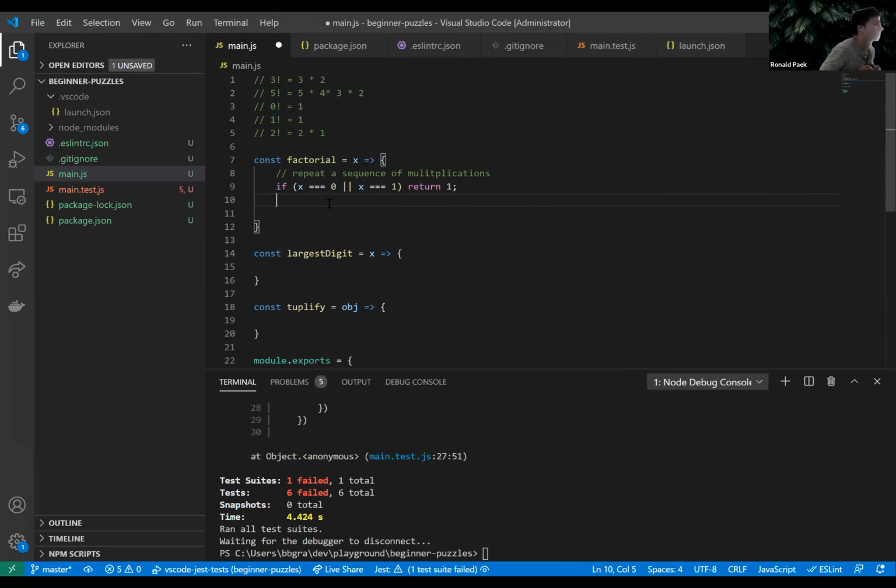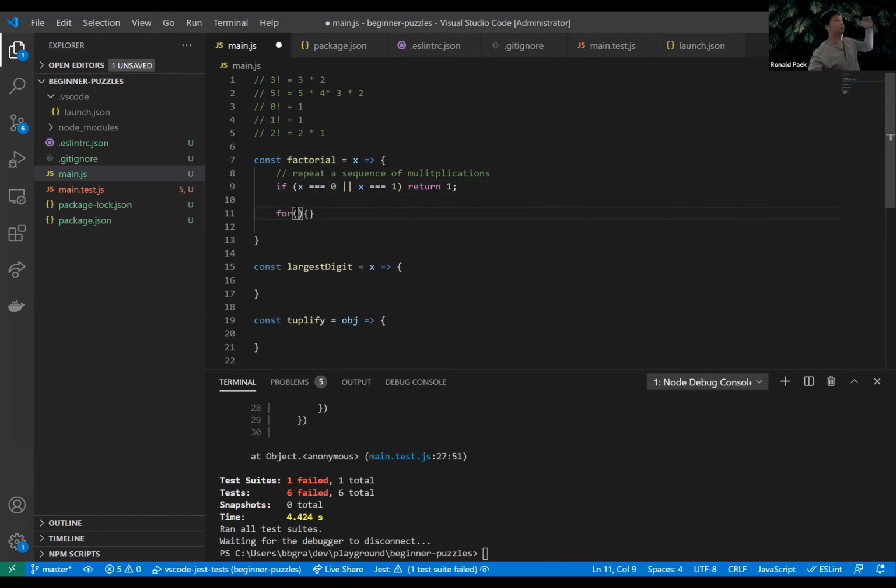Yeah, I think you could just do a for loop, and then basically whatever the x is. We only want to go up to the point where we stop at 1 or 0. So what if we started at x and then went down to 2? So let i equal x or something. Beautiful. Okay, and then what?